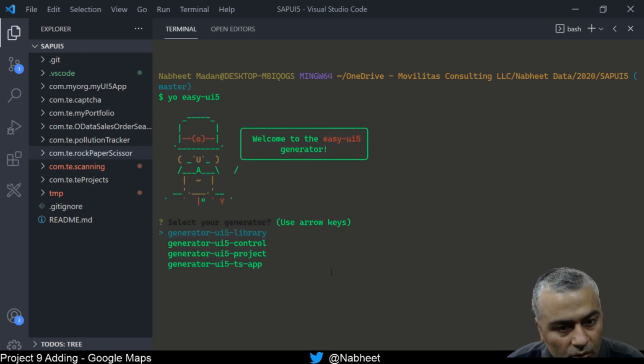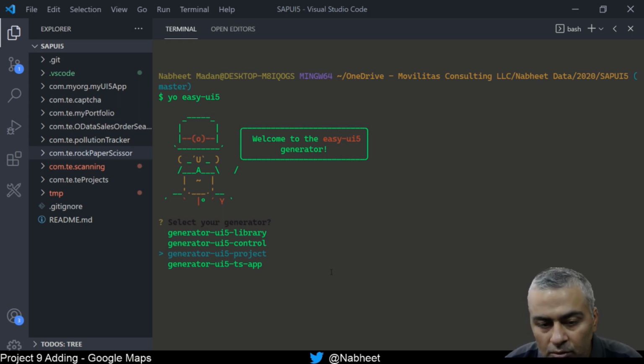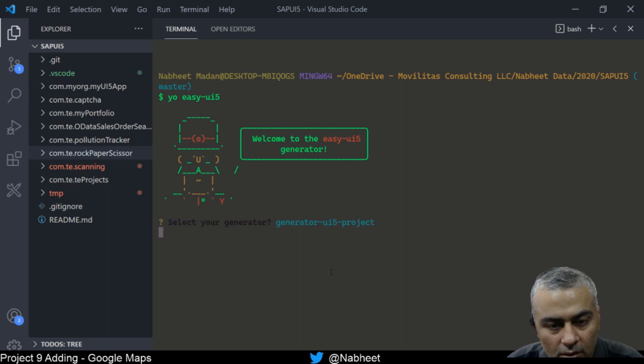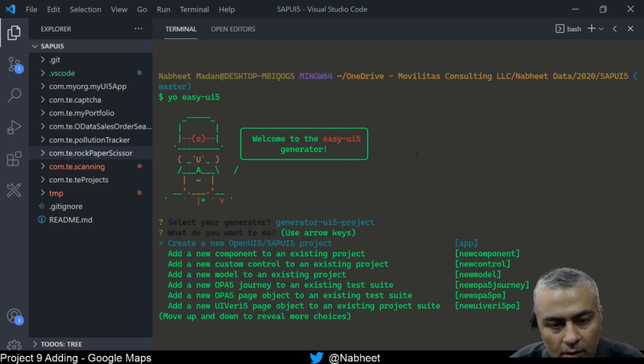So as you can see, this generator has already been updated. We saw this in the latest UI5con also, and you also have an option of TypeScript, which we might explore some other day. So we will quickly choose UI5 project, and we will create a new project. Yes.